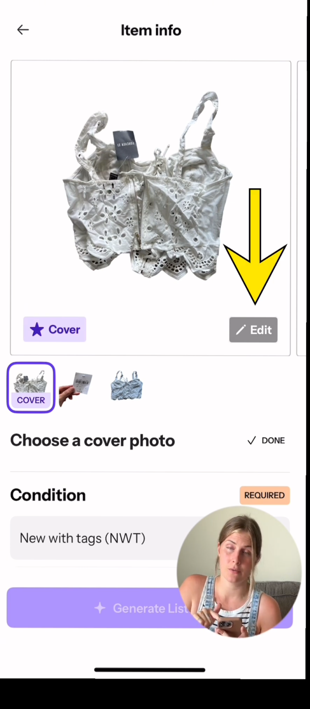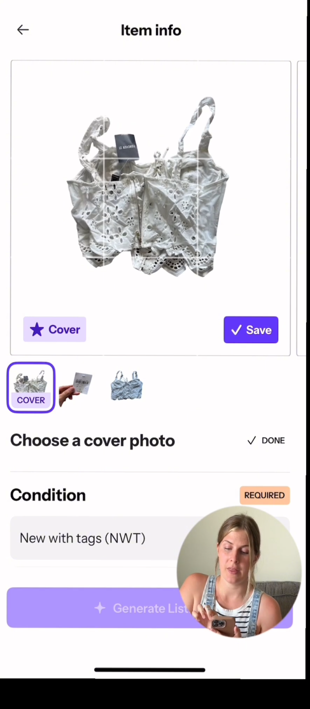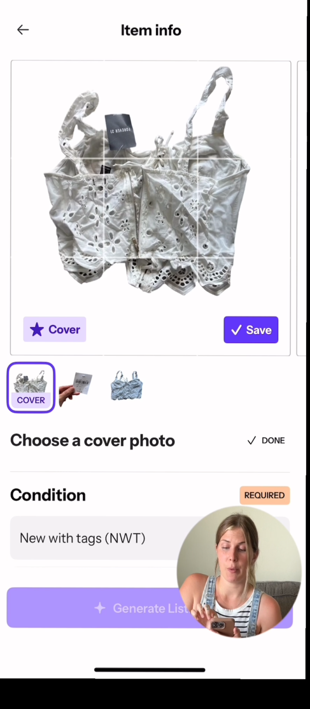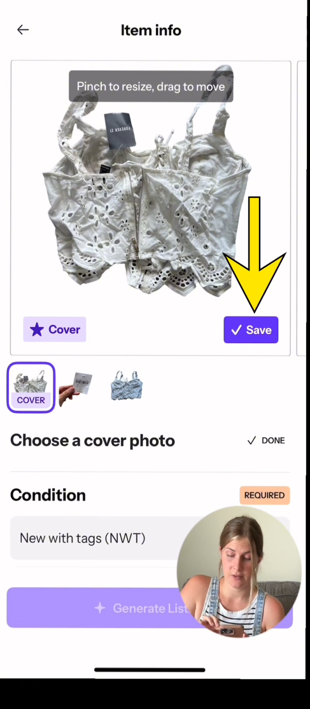So we're gonna click edit right here, and we can crop this and make it bigger or smaller. Let's make it a little bit bigger here, perfect. In order to make it bigger or smaller, you're just gonna use your pointer finger and your thumb and just pinch it in or out. And you have to click save.